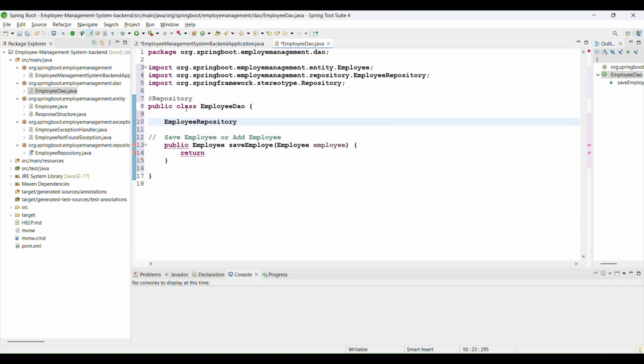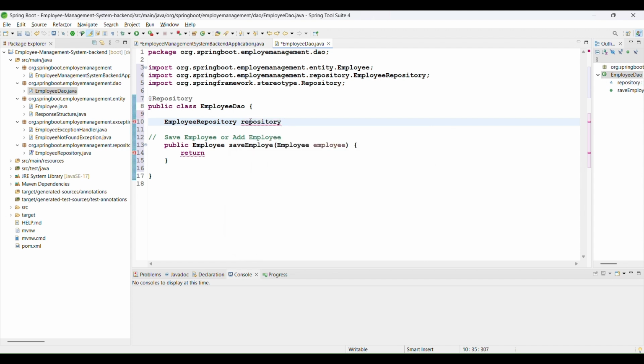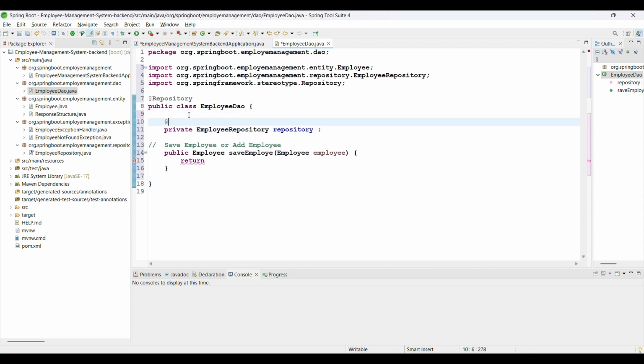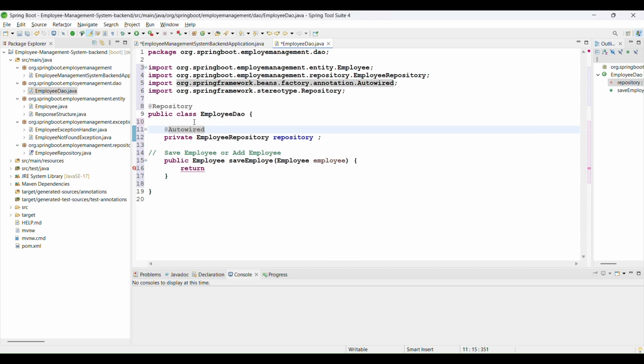EmployeeRepository. This is the interface which is present in the repository package. It should be declared as private and @Autowired, so it will be automatically connected with the repository package.